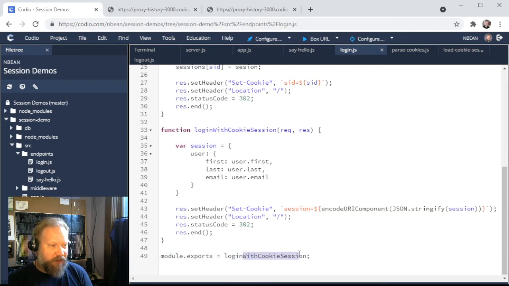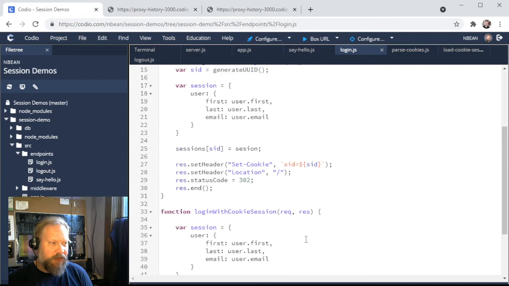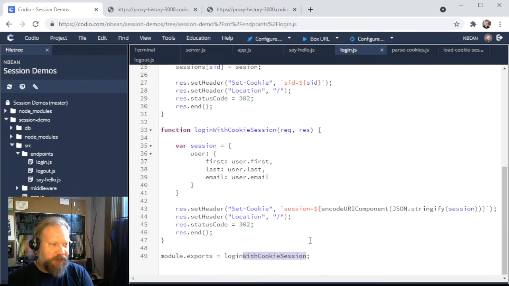Here we're going to change the login from cookie session. We're just going to shift over. So we're not going to use the cookie sessions now. We're going to use in-memory session.